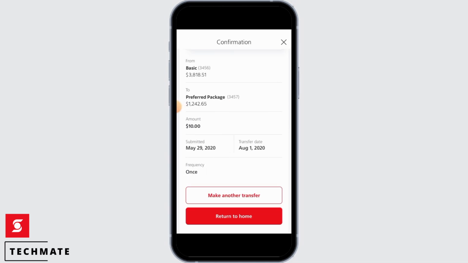Now here you have to confirm your transaction. So scroll all the way down and tap on the finish button to transfer your fund. And once you have confirmed it, your funds will be transferred from Scotia Bank to another bank.